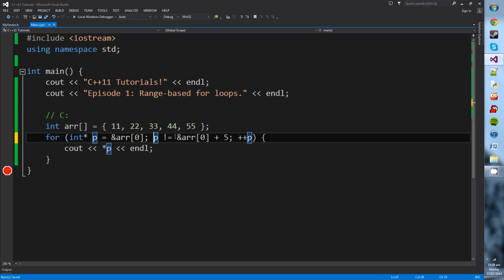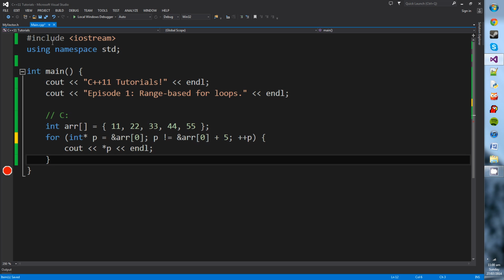And then I ask, is p equal to this? And we see the answer is no, because p starts here, and we're asking, is it equal to here? Those are distinct addresses, so the answer is no. We fall in, we execute this line, so we print 11. Then we increment p, it points here, we print 22. Points here, we print 33, 44, 55, and then it points past the end. This expression is now false, because p is equal to this address, and we break out of the loop.